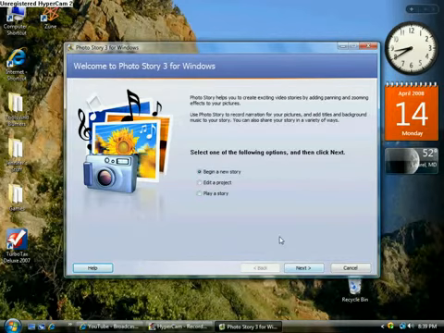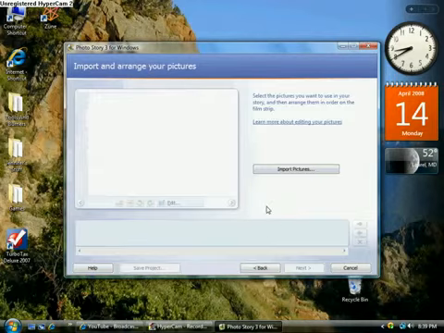The first thing you do want to do before coming into PhotoStory is to make sure that you have everything ready in a file to bring into here. So we're going to begin. Go by clicking the next. Here's where you're going to import pictures.